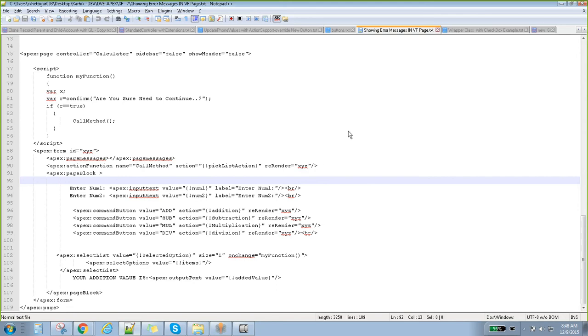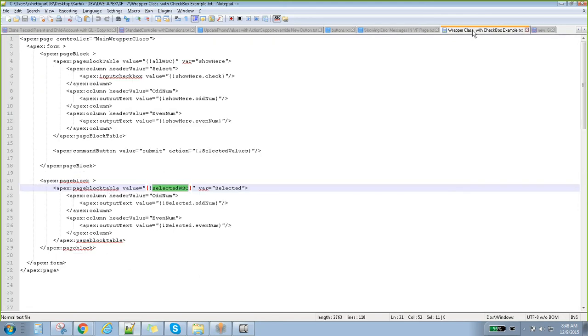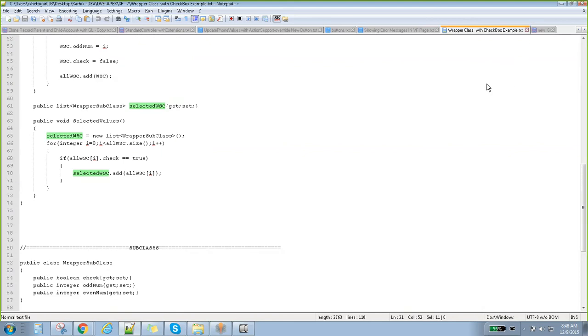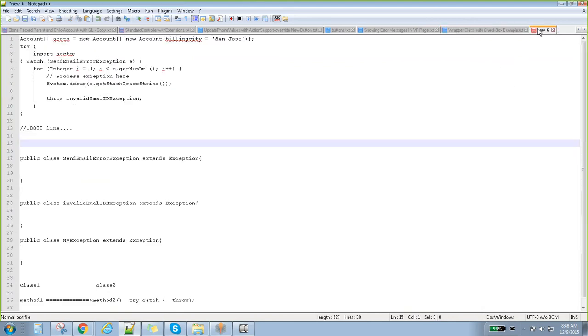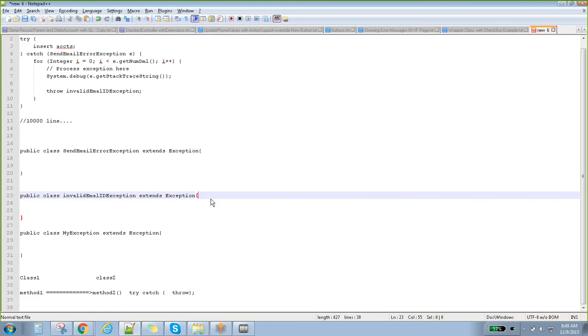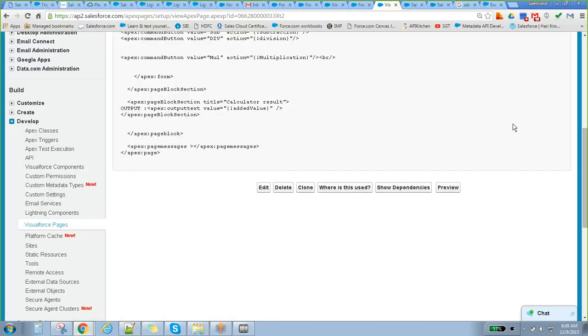Another important thing is the wrapper class. Let's stop here, because the wrapper class is a very important concept, so let's take it tomorrow. The wrapper class is something like, if we don't have any relationship between two objects and you want to fetch data and display it in a single VF page, then use a wrapper class. It is a container.